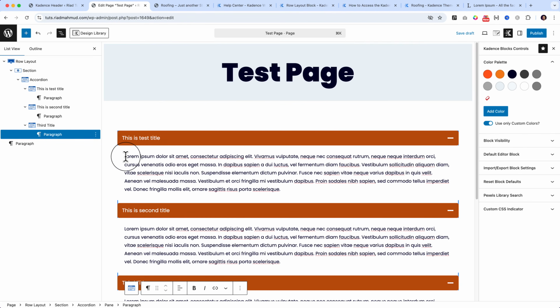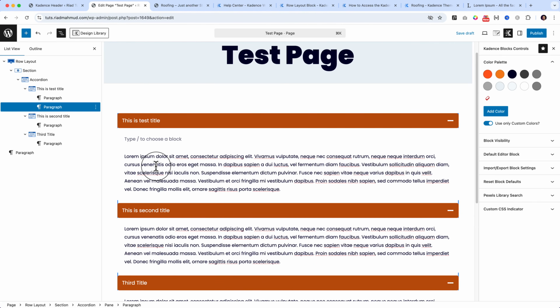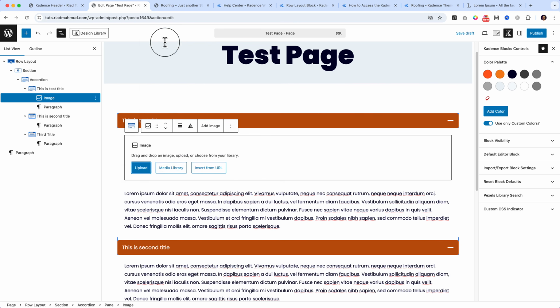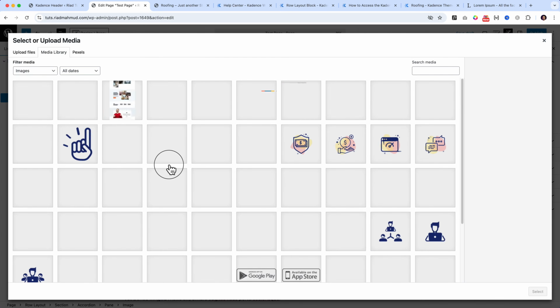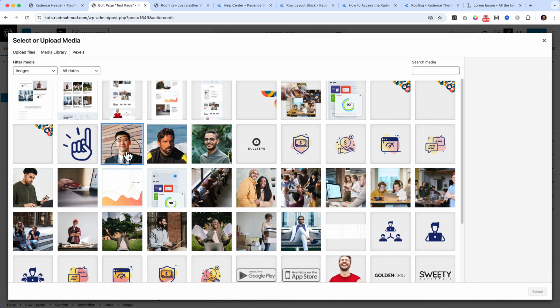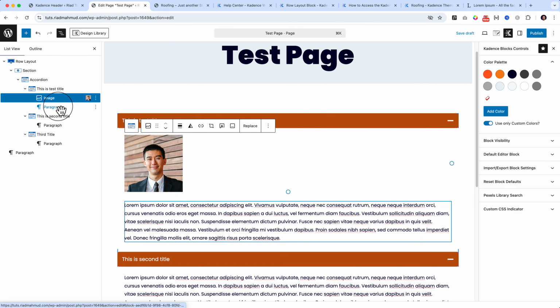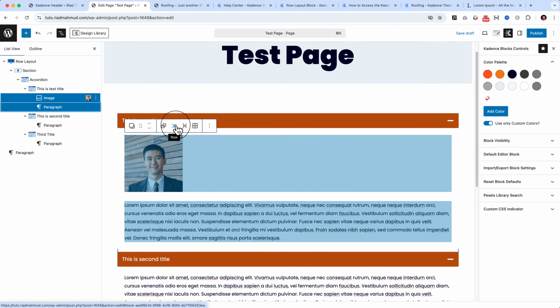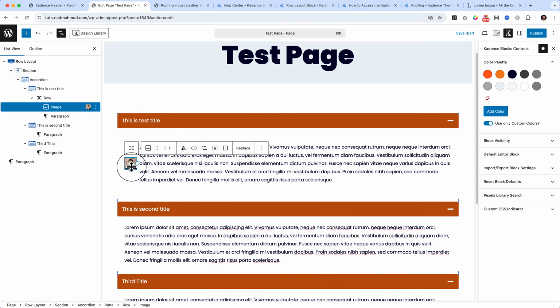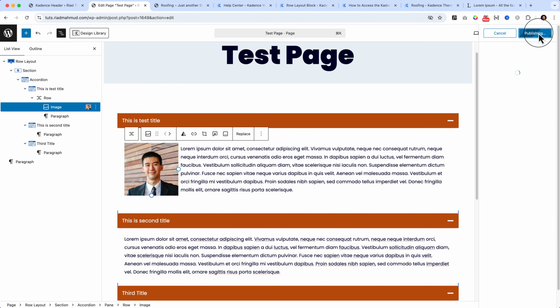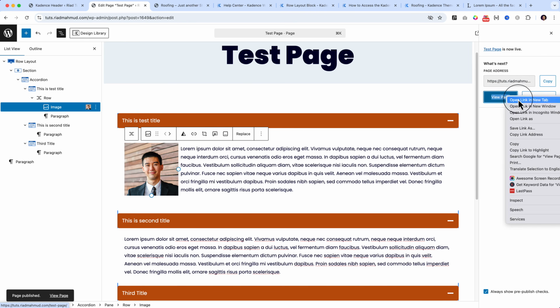Now if you want, you can add an image here. Let's add image. You can choose Kadence block image or the default image. I'm using the default one because I haven't explored the Kadence one yet. Let's choose this one, and it looks like this. If you want, you can select them and make them a row. You can also adjust the image width and click publish and view the page. I'm going to open a new tab.